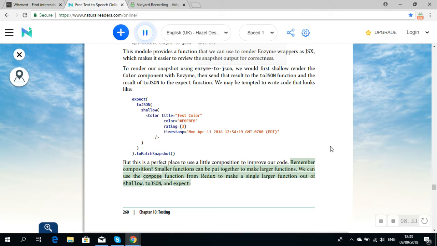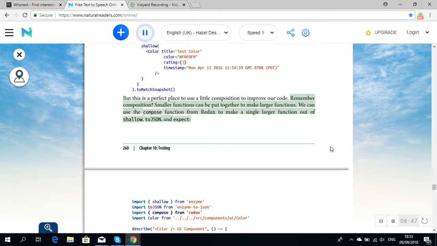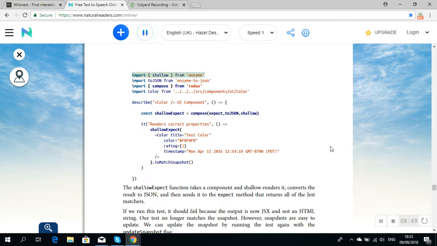Remember composition. Smaller functions can be put together to make larger functions. We can use the compose function from Redux to make a single larger function out of shallow, toJSON and expect.